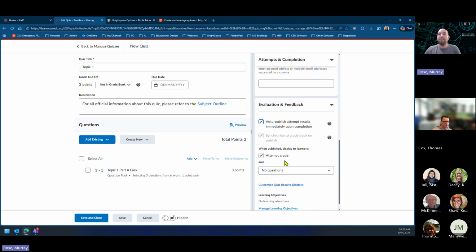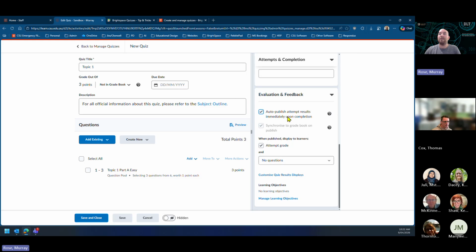The other one that was a little bit new that a lot of people were interested in was the ability to control what's displayed to learners when published. So let's say I've got a quiz and it's open for a week. I want my students to have a really good opportunity. Let's say it's open all of this week.